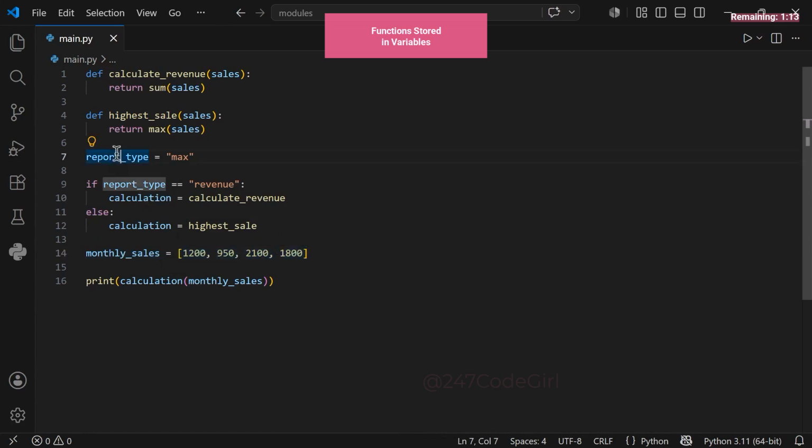Since the user selected maximum, it doesn't match revenue. This triggers our else block. The calculation variable now dynamically holds the highest sale function. It's storing a direct reference, not running or executing the function just yet.